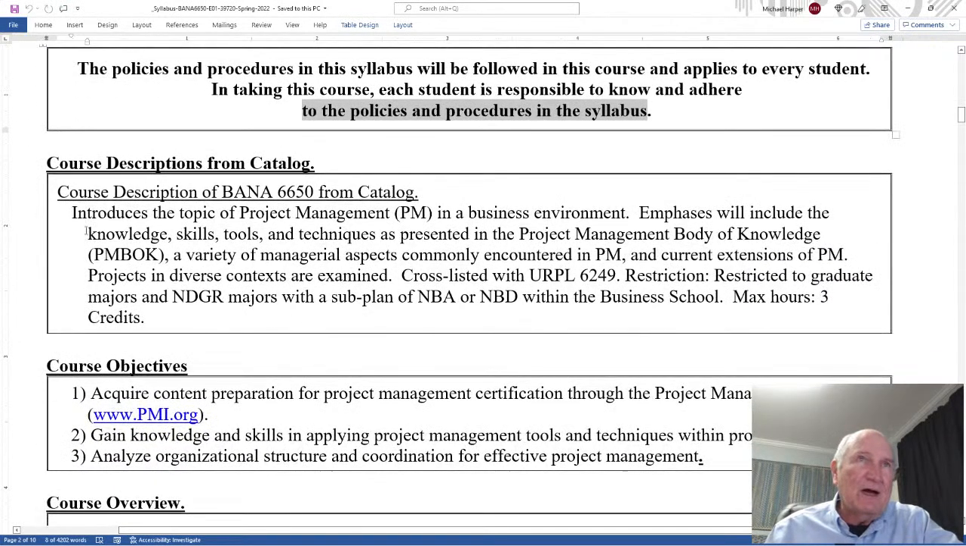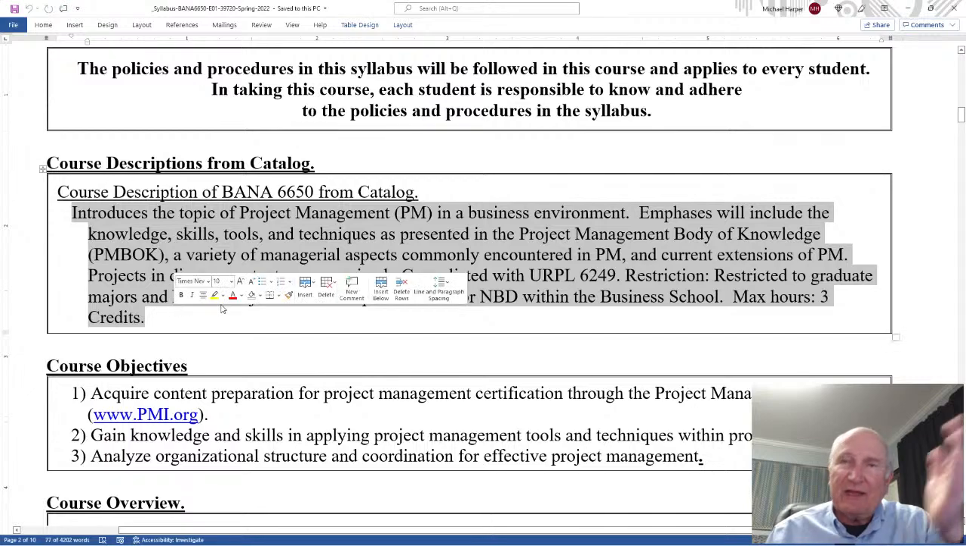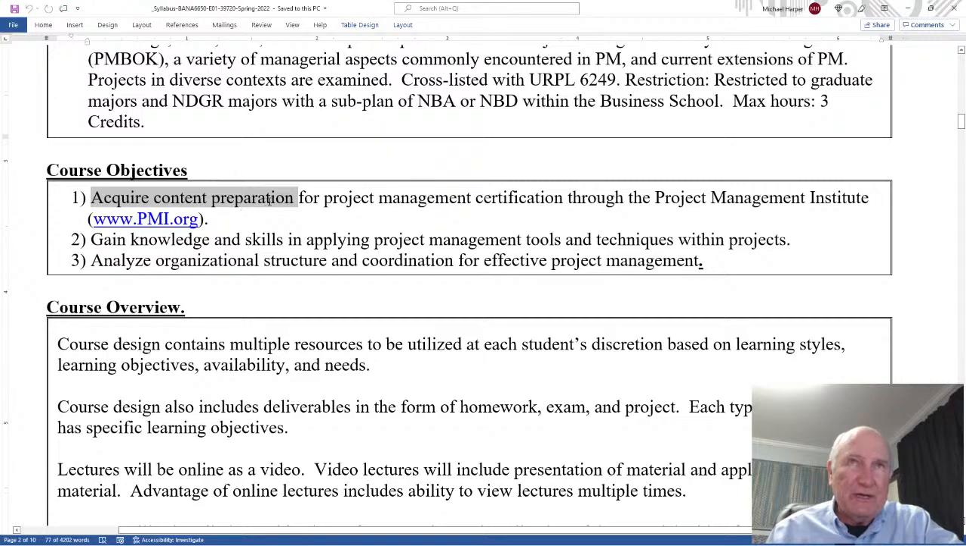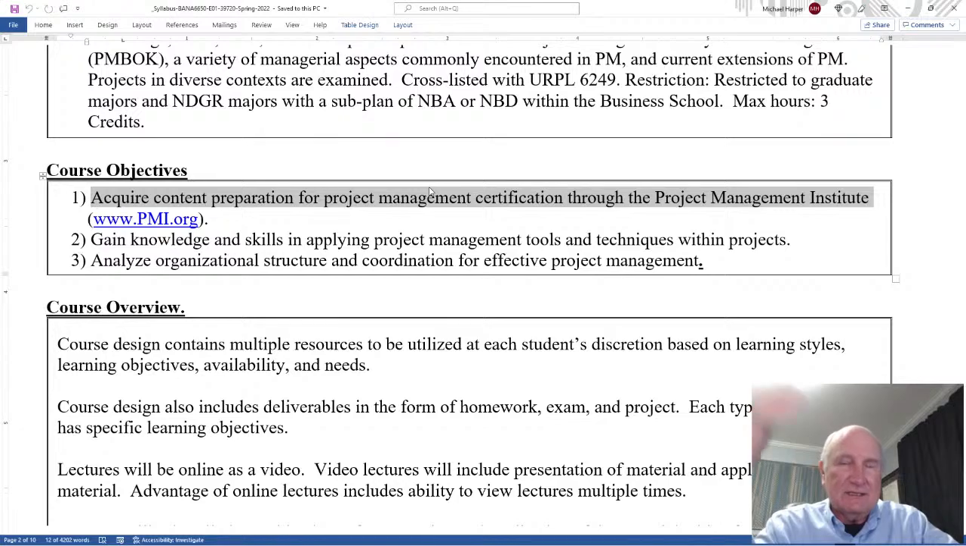Okay, here we go. First, I have the course description, now the catalog. We have to do that so people can match it up. Course objectives. I have 3 objectives for this course. 1, acquire content preparation for the project management certification through the Project Management Institute. That's the first objective. What I cover is sufficient as a foundation to sit for these exams to be certified.